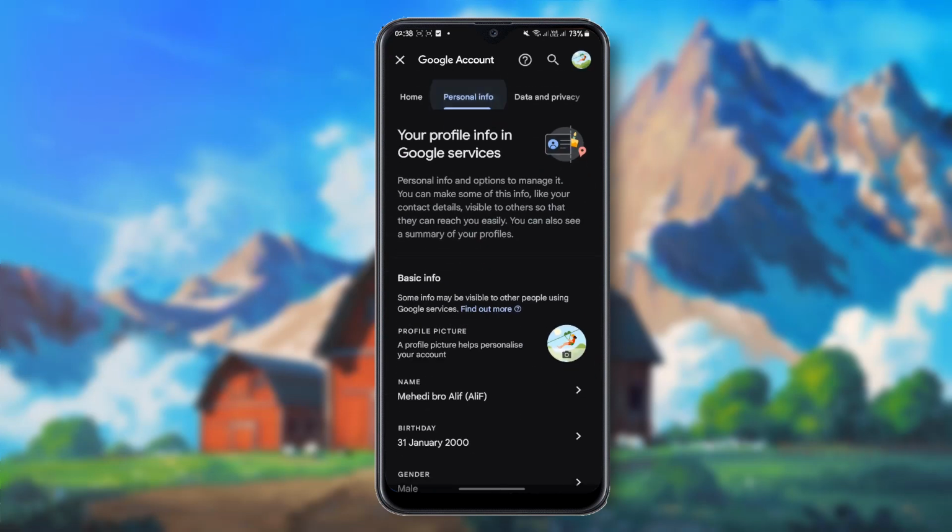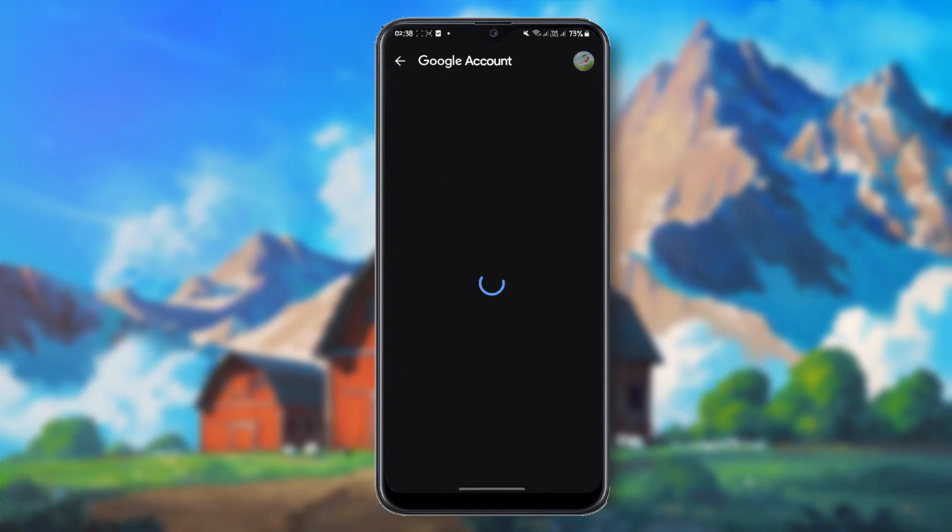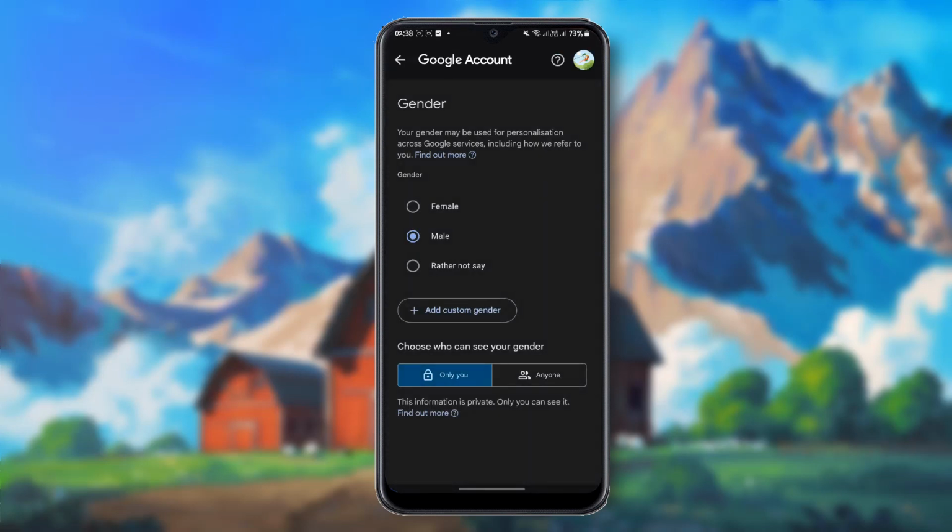Then here you can see the personal info icon. Click the personal info icon and scroll down. Click gender and scroll down, and here you can see two options: only you and anyone.